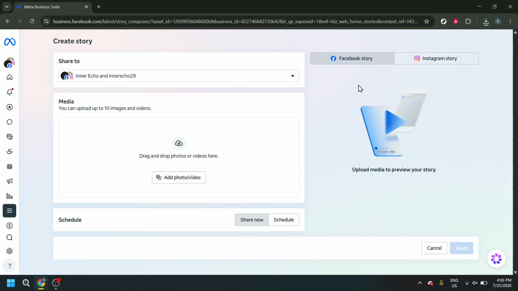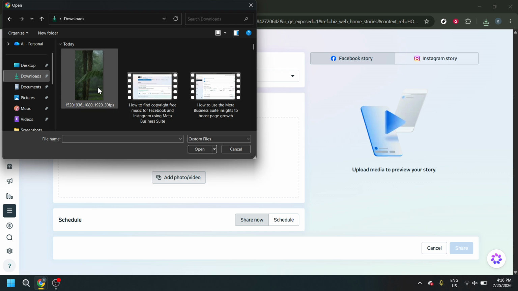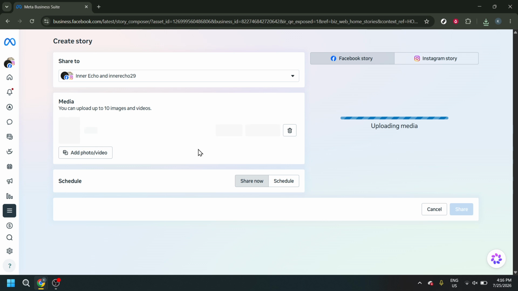Once you're in the Composer, click Add Photo Video. This is the option you'll use to upload the media you want to share in your story. After selecting it, browse your device and choose the file you want to use. In this example, you'll simply choose a photo. Make sure it's the correct image before moving on, since this is what your audience will see when the story is published.